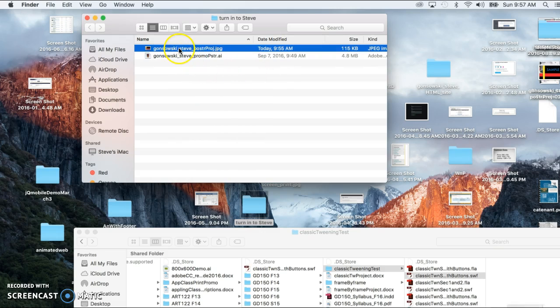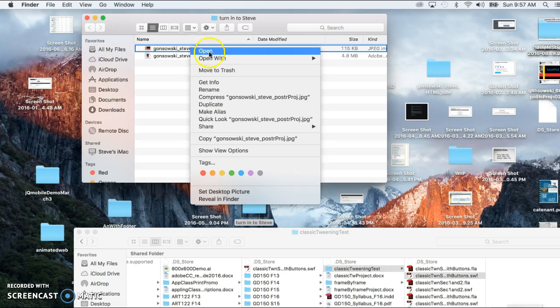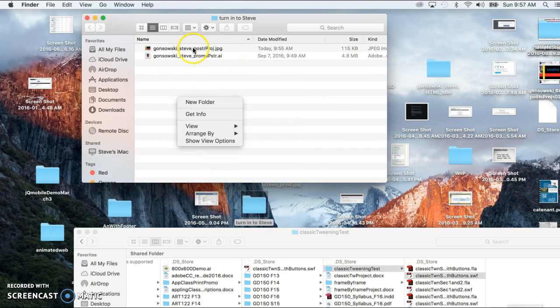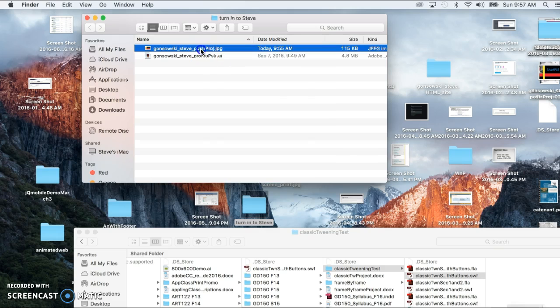Okay, so now we want to open this file in Photoshop. We can do that by clicking or right-clicking and selecting Open With and finding Photoshop there, or one of my favorite methods on a Mac is just simply take this file, drag it to the Photoshop icon at the bottom of the screen, and that will force Photoshop not only to open, but to open with that file.